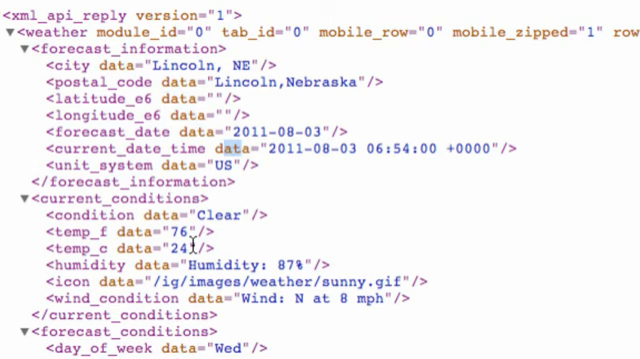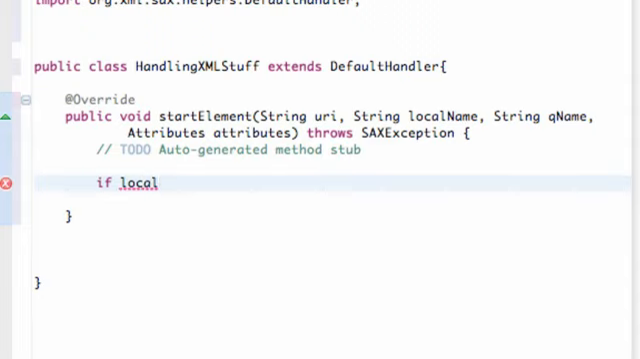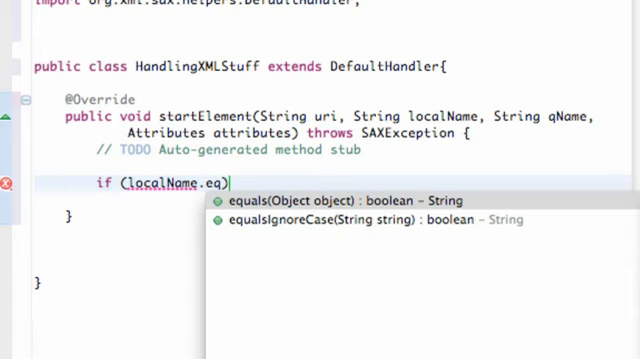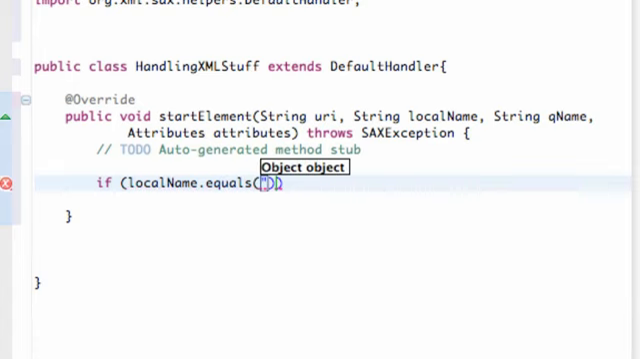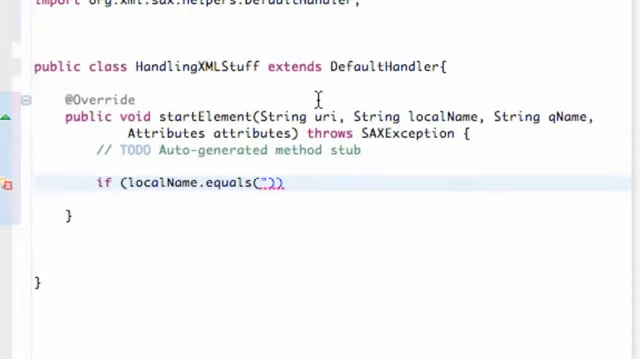We're going to delete this super method there, and all we're going to say is if localName, which again is the name of our second parameter that's being passed in. So we're going to say localName, and again we have to compare strings, so we're going to say dot equals, and then we can say something like city. So we're going to use city.